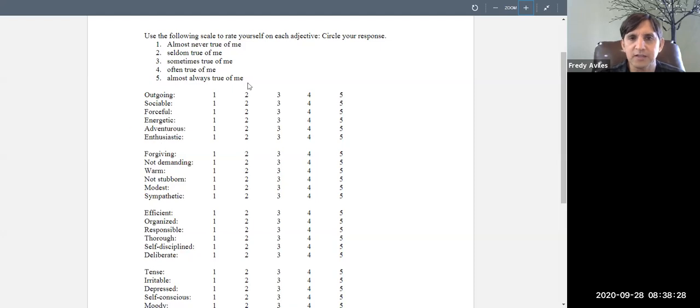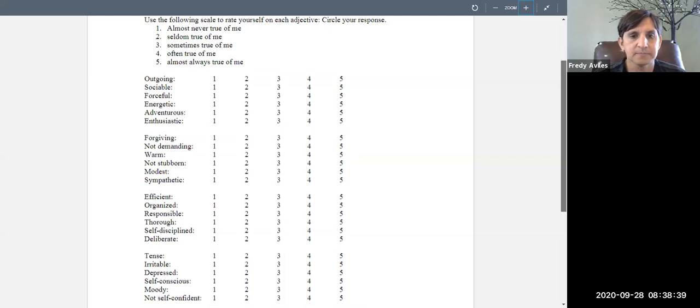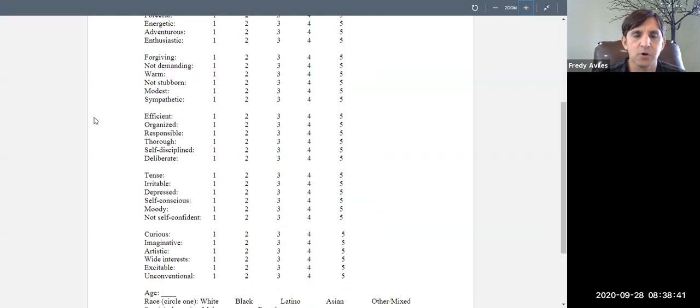All these have to do with extroversion, okay? All these have to do with basically how agreeable you are. To what extent are you forgiving, not demanding, warm, not stubborn, modest, sympathetic, right? And you have other questions. These all measure to what extent you're conscientious. These 6 over here measure to what extent you are neurotic, and these to what extent you are open.